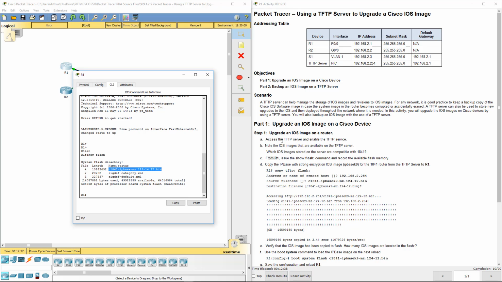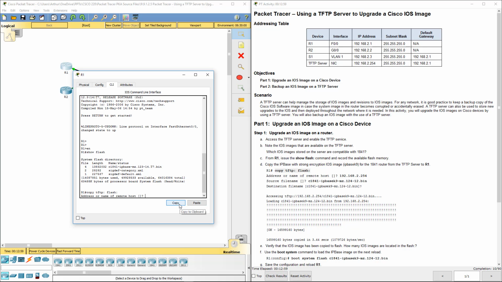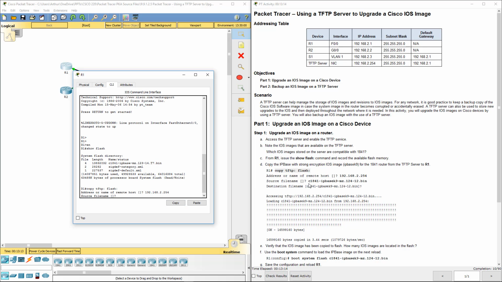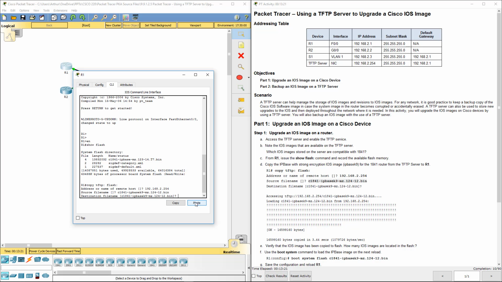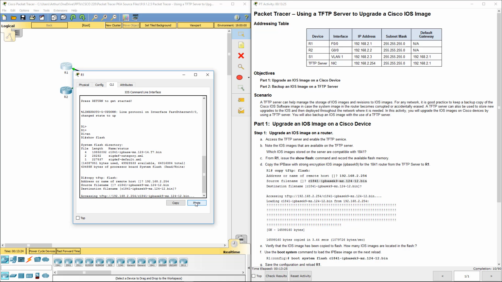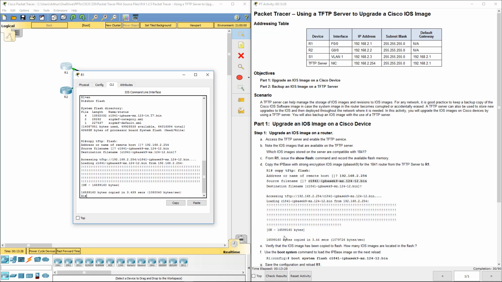So next we're going to copy an IP base with strong encryption IOS. That'll be the IP base K9 from our TFTP server to the router. So what we're going to do is copy TFTP to flash. Address or remote name. Go ahead and type in the appropriate file information. 2.254. Source file. Destination. Let it access. Let it copy. And there we go.